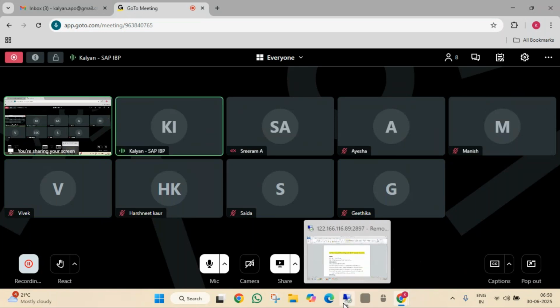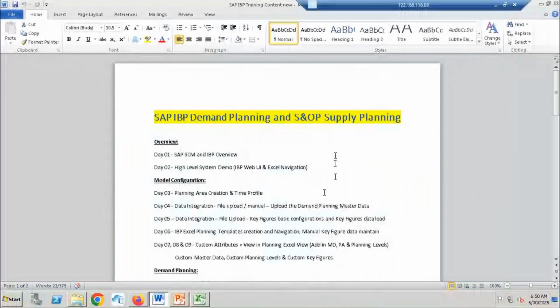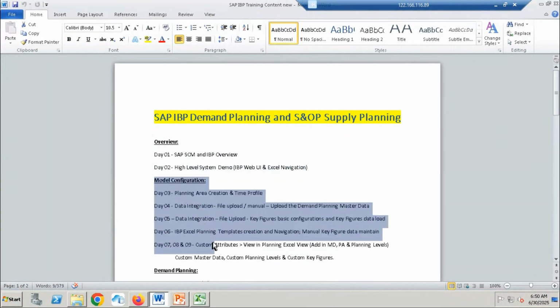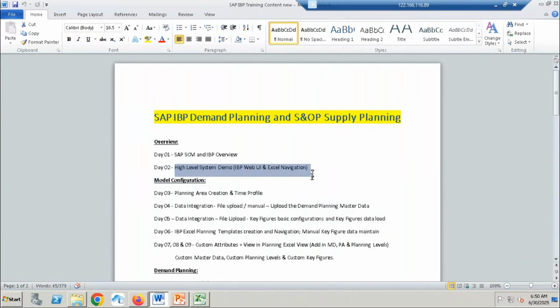So let me take this overview session so that at least you will get a fair idea about IBP and all today. And tomorrow I will give the system demo so that you can understand how the system is going to be used. So that from the day after tomorrow, when we start working on these configurations, you can easily connect, because you know how this is going to work in the system.